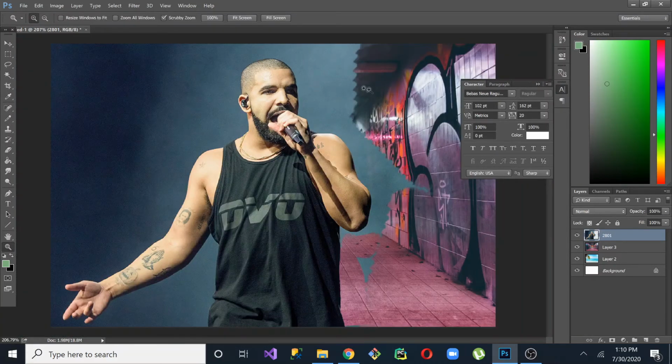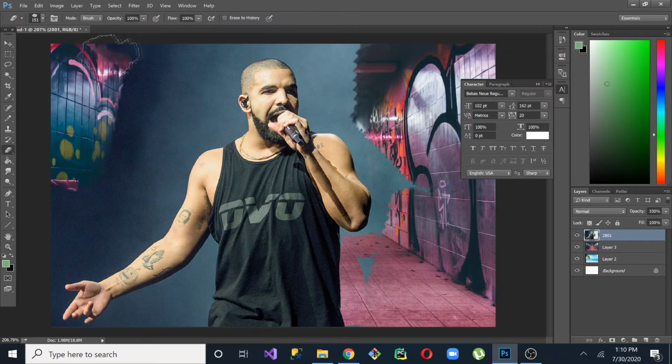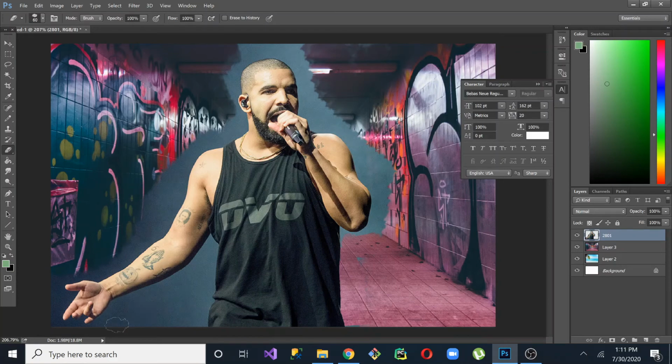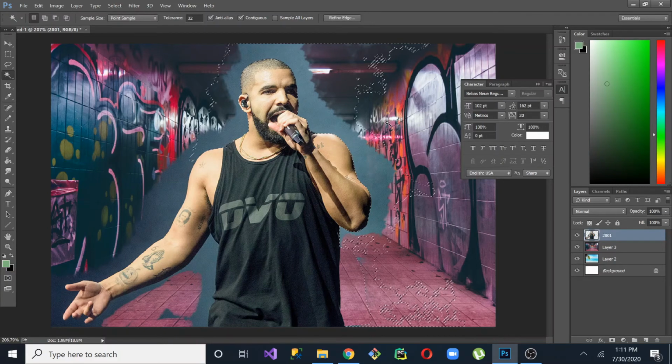Really, the more you have going on in the background, the better it'll look when it kind of blends all together. So again, I can just go through and do a quick job where I'm trying to get rid of the main parts that aren't anywhere near him. And whenever I get to an area that's a little bit more confined and harder to work with, I'll make the brush even smaller.